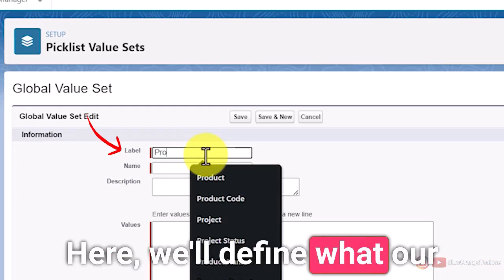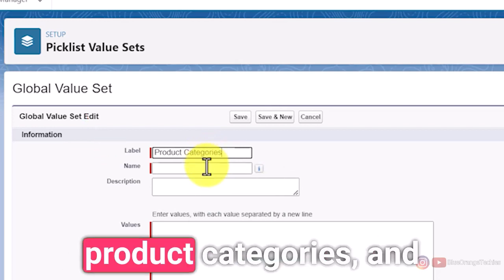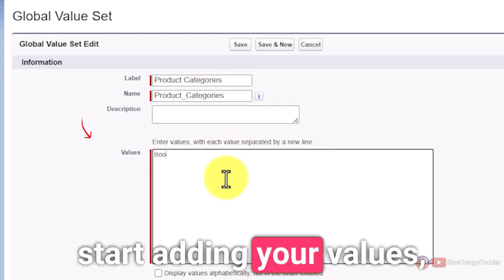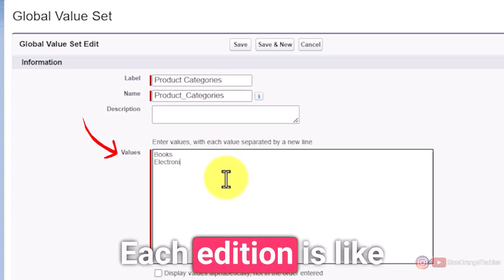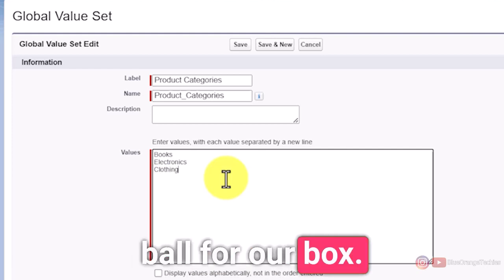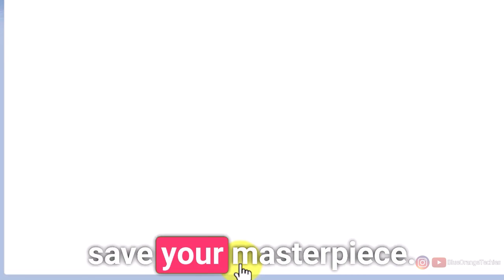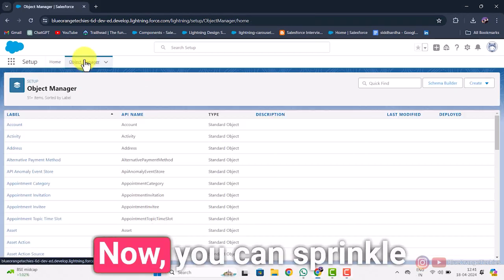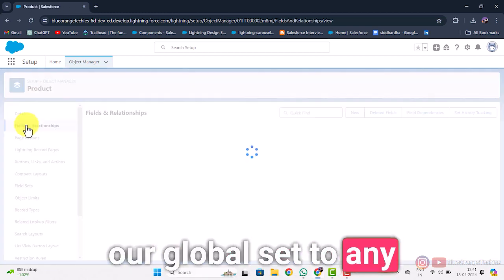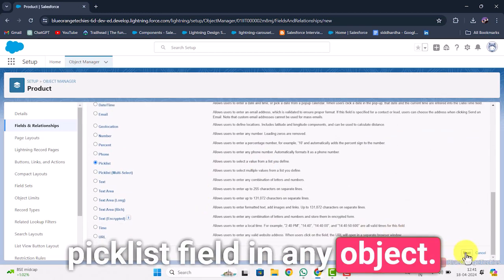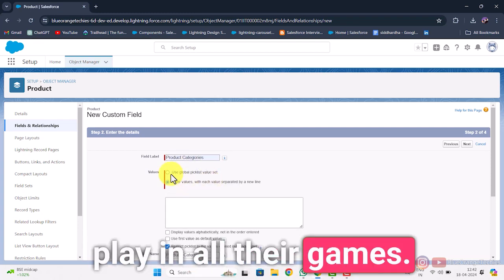Here, we'll define what our universal options will be. Give your set a name, like Product Categories, and start adding your values: books, electronics, clothing. Each addition is like choosing a new colored ball for our box. Once you've filled your box with colorful options, save your masterpiece. Now, you can sprinkle these options across Salesforce by attaching our global set to any picklist field in any object. It's like sharing your box of balls with friends to play in all their games.